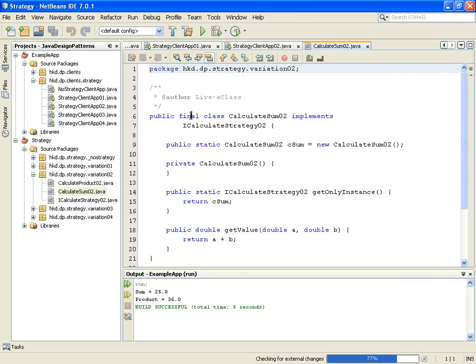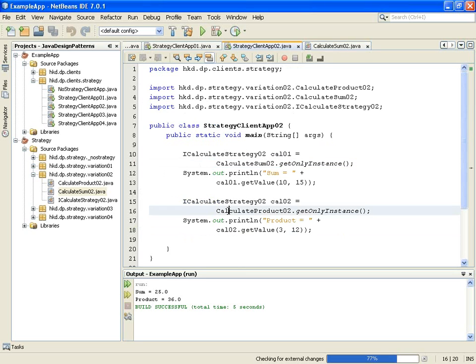So this is final, then this is a static member containing the only instance of the class, and the constructor is private, there is the getOnlyInstance method, and this is our concrete implementation of the algorithm. So if I run this particular application, it will give the same result, the 25 and the 36.